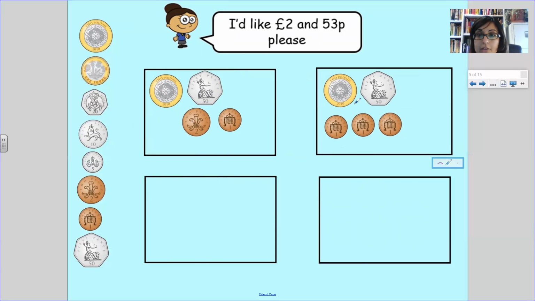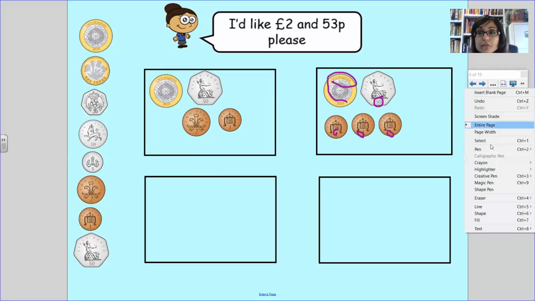Shall we check? Oh, that's up there. £2, 50p, 51, 52, and 53. Marvellous. Right, still got 2 more ways.